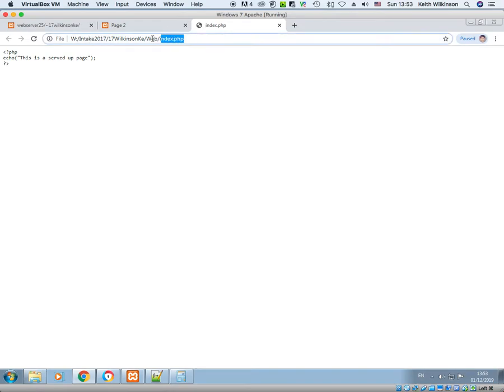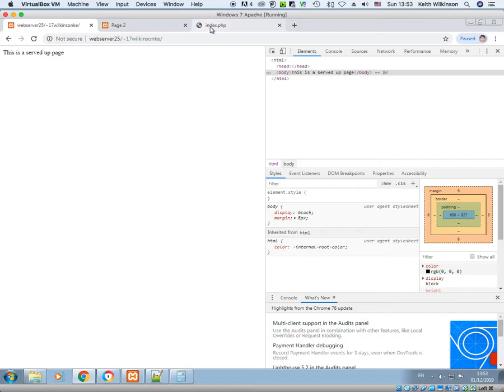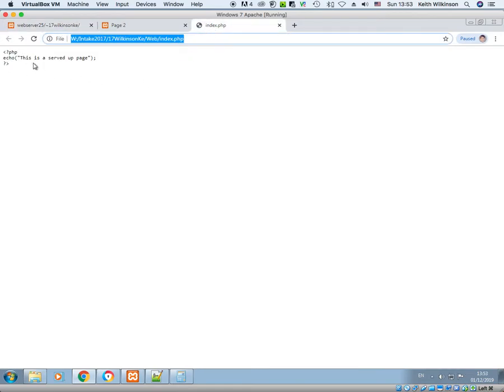Again, the file path here tells me that it's not being served. It's just the file, and instead of it giving me this is a served up page, it actually gives me all the code that I typed. So that's interesting.